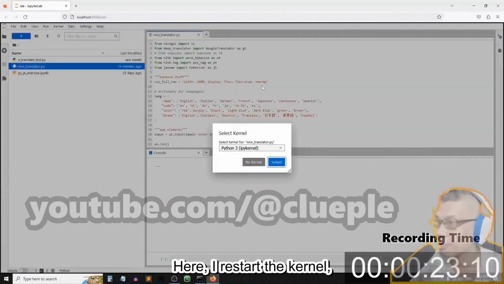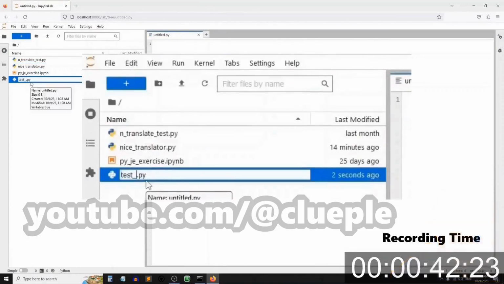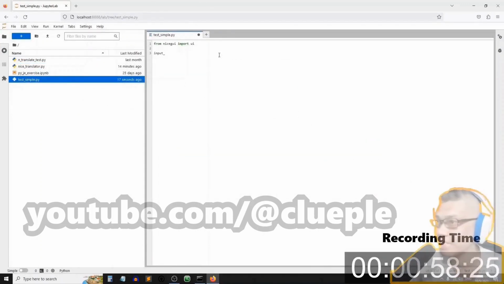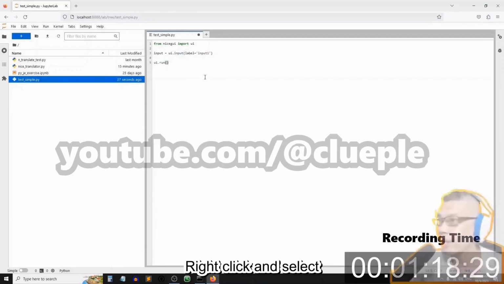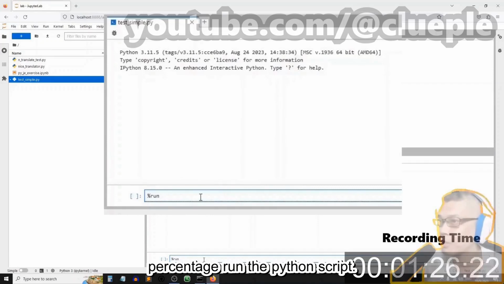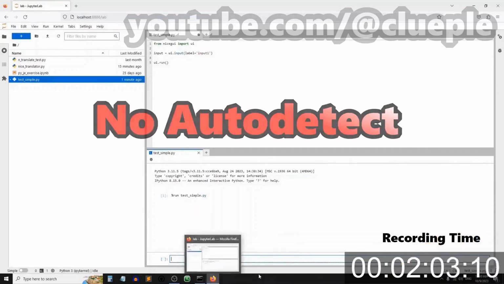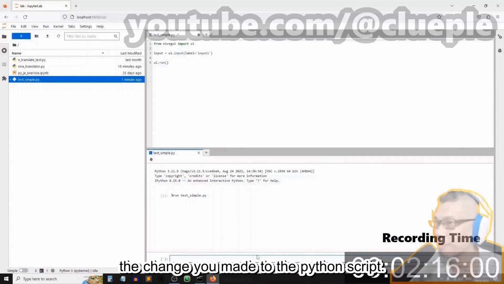Here I restart the kernel and create a new Python file. I just run a simple script that contains an input field. Right-click and select to run the new terminal. %run the Python script. Here, it doesn't auto-detect the change you made to the Python script.